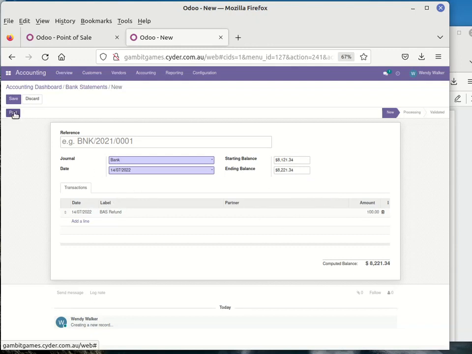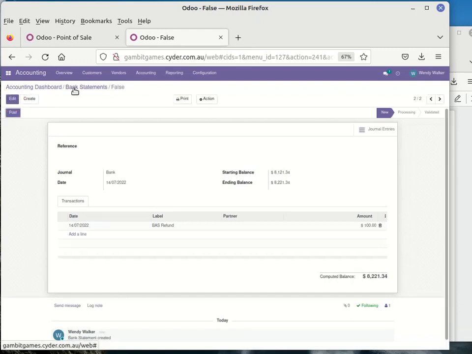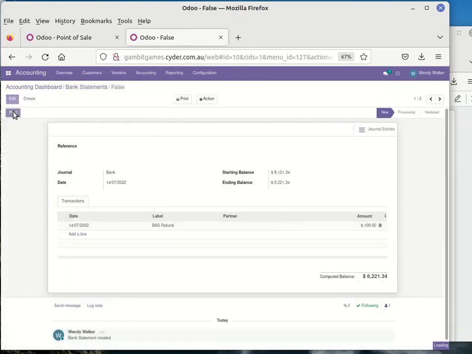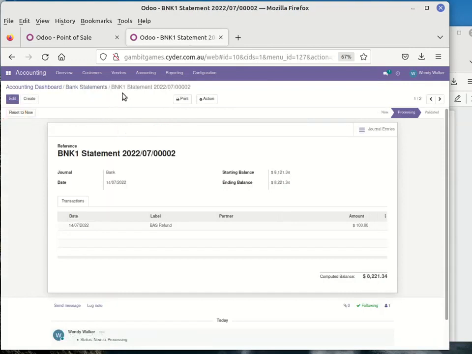Now, this you probably don't need to do because you're going to get it from your bank. But in order to finish the exercise, I'm going to create this statement manually, just for the sake of completeness. So we'll save that and post it too, which I forgot to do.